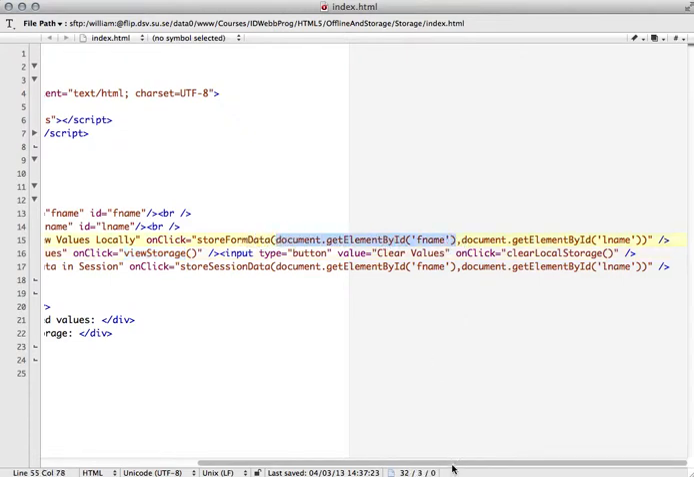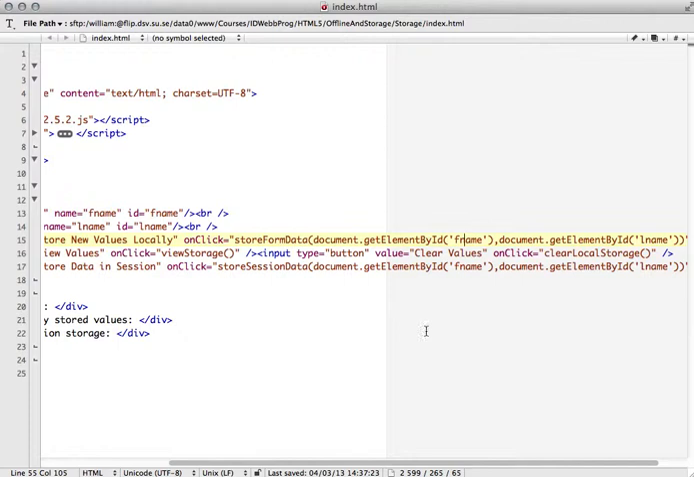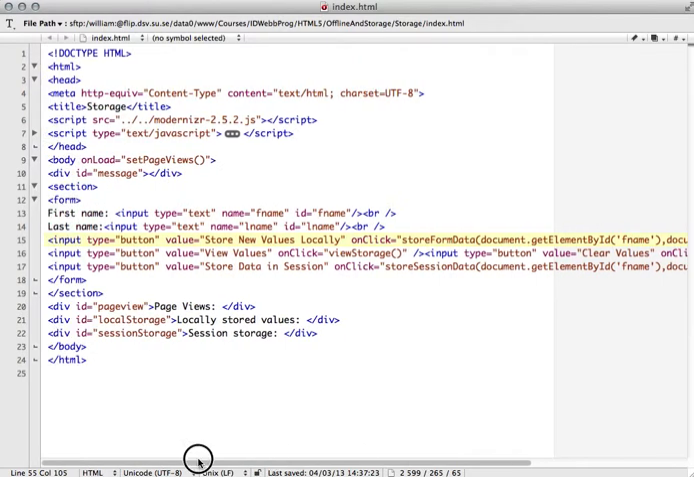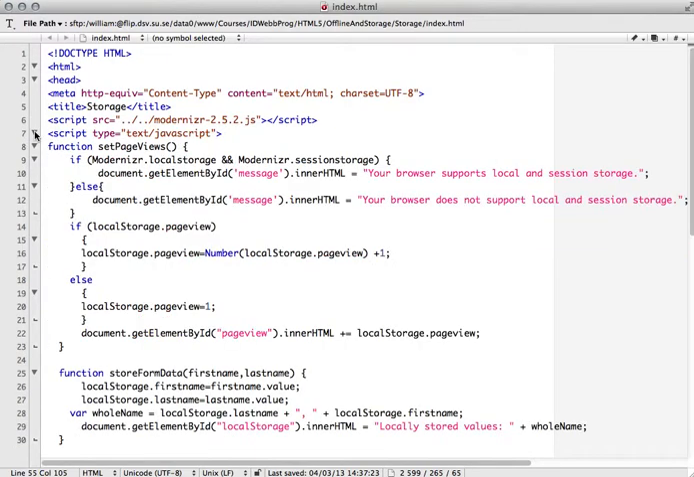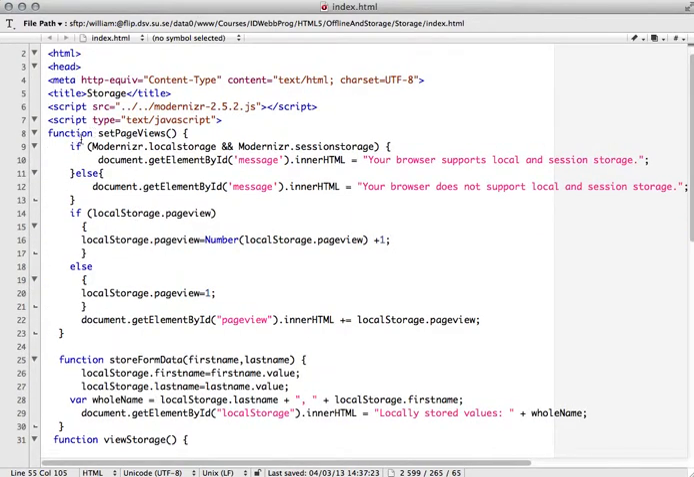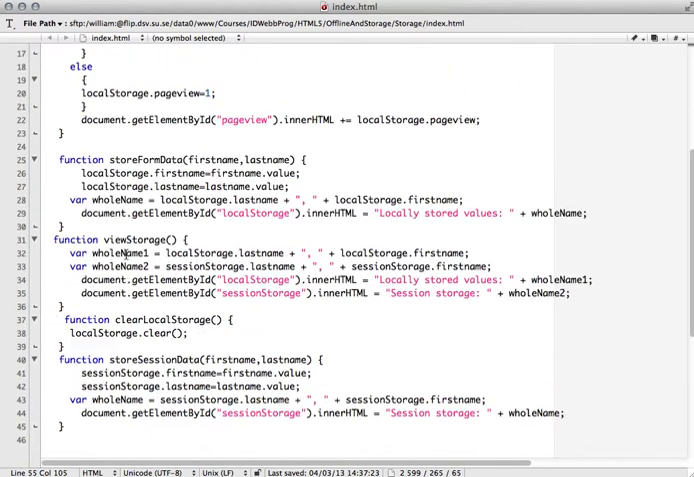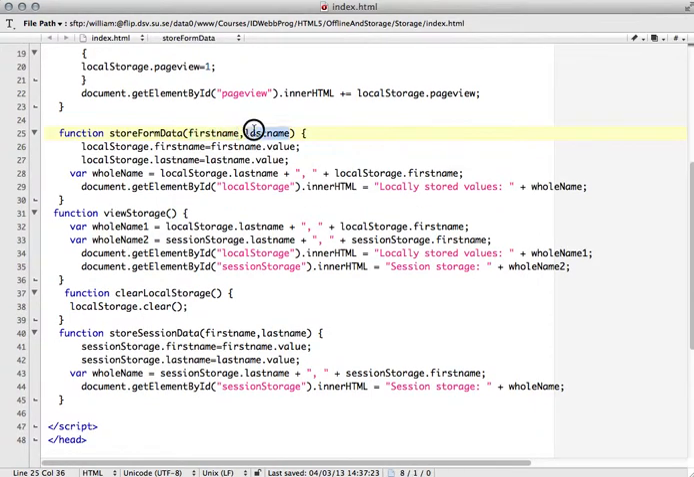What I'm basically doing is I'm using document get element by ID. I'm using the DOM, the document object model. That's the way to break down an HTML page into its different elements. I'm using JavaScript to access that, and I say take the first name and take the last name and send it to that function. I do the same thing with the store session and store form data. So they get sent on the client here to the script. And we can say first, we'll jump down to the store form data. I send them to the function.